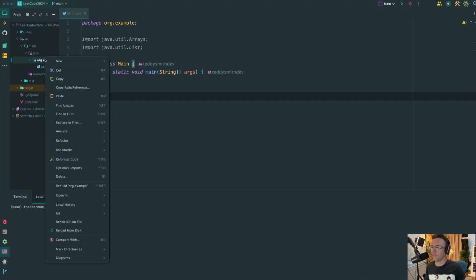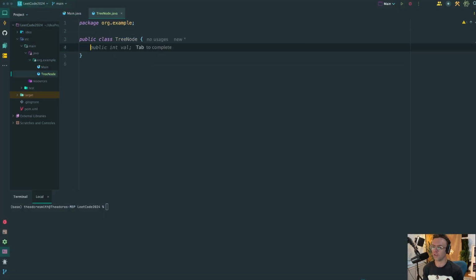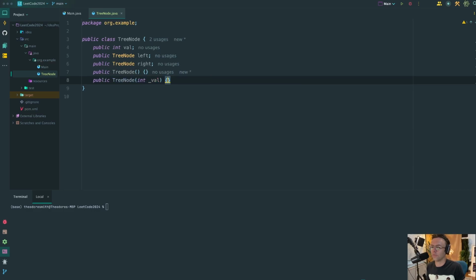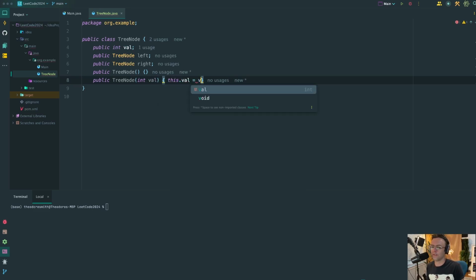So we're inside of IntelliJ, and the first thing that I'm going to do is create a Java class, and I'm going to call it TreeNode. Just to get some practice in, we're going to create the tree node that we will utilize in this algorithm. And AI is going to do everything for us, so we can just kind of tab through most of this. First thing is we just want an empty constructor, and then we also want a constructor that passes in a val, and I'm just going to call this val to mimic what LeetCode has for us.